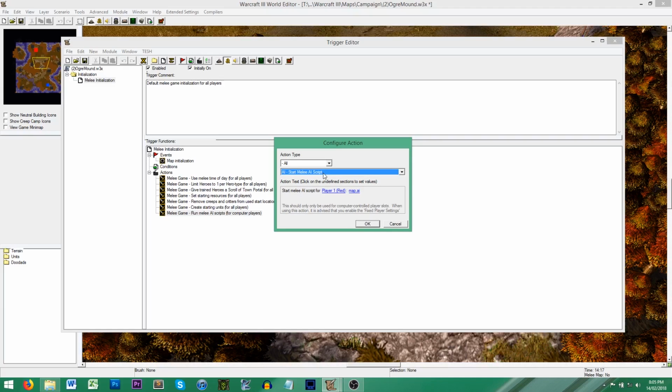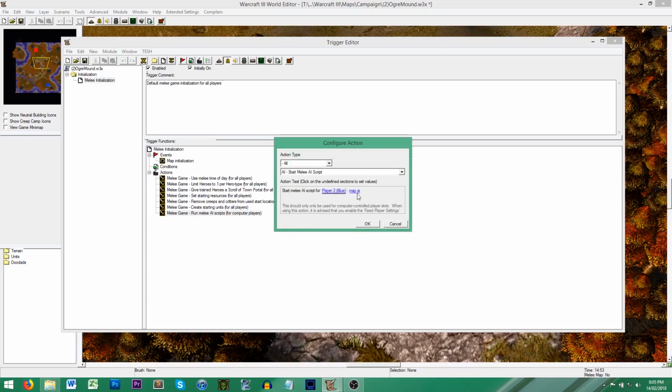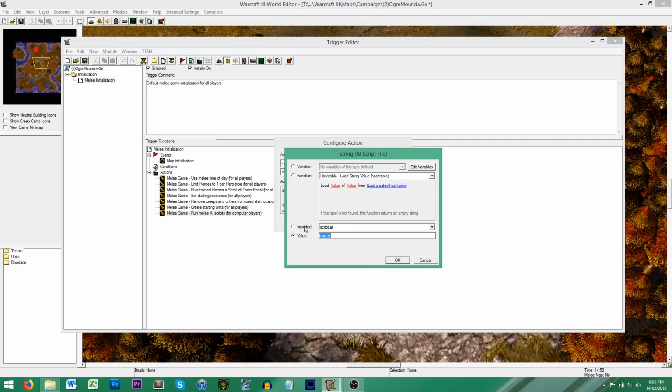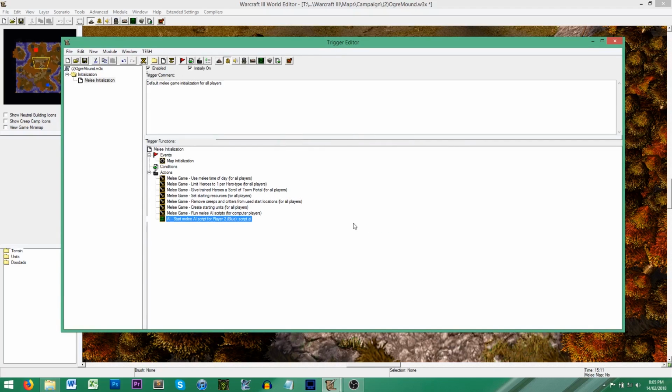Now, in regards to which action you use, you can use either. They both essentially do the same thing. So you would select what player slot the AI is for. In this case, we want it to be player blue. And then we can select the AI script we wish to use. And then you're free to save the map and test the map within Warcraft 3.